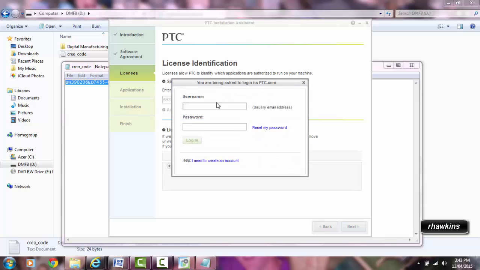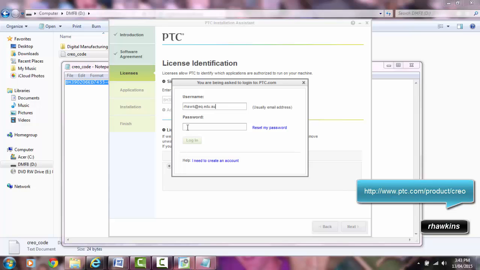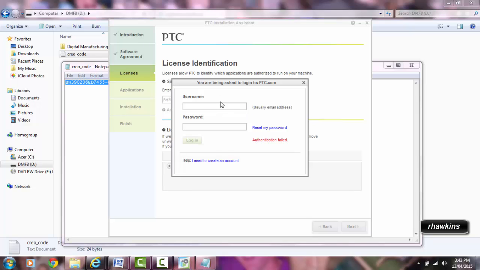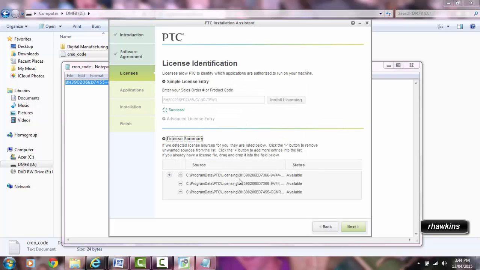Now, you would have already set up a PTC account. So what you're going to need to do is put your username and the password in that you put there. Your username is usually an email address, and the password that you would have already put in there. Make sure you remember your passwords. And log in. Okay, that's gone through. Licenses are all available, and click next.